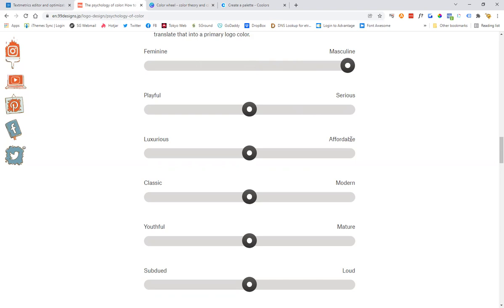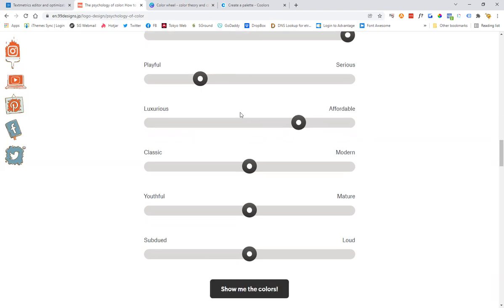Now, is it a playful or serious kind of audience? I'm going to push it somewhat towards playful. I think the web development industry is pretty youthful. It's not like banking or finance or accounting or something. So I'm going to say it's towards the playful end of the spectrum. Luxurious or affordable? I'm going to say slightly affordable. Most of the people I've met in web development are always looking for a bargain, so I'm going to push it towards that. Yeah, I think that's probably right.